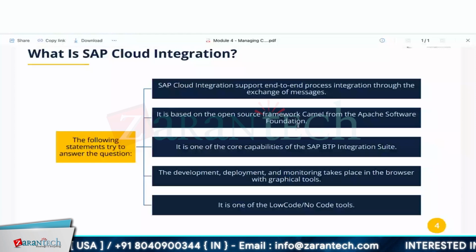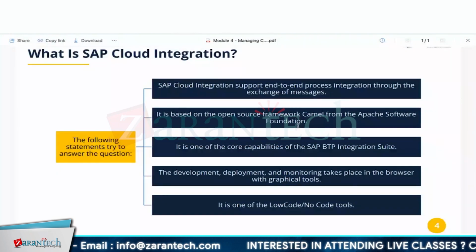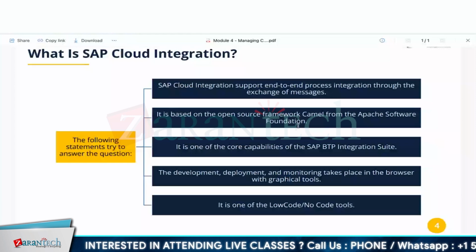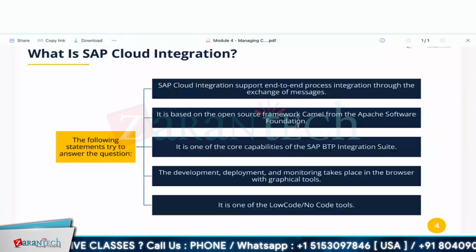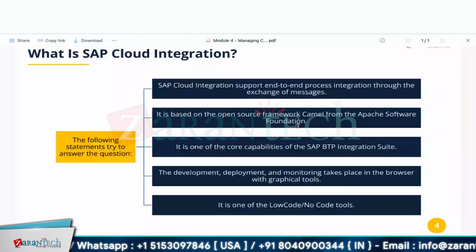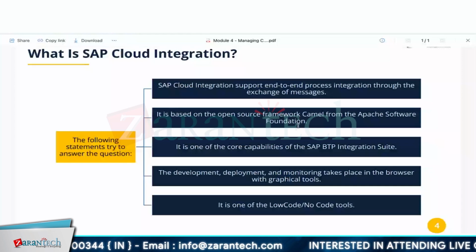Then later, as the years passed, SAP started proposing its own cloud integration platform to all its customers and Lighthouse customers. Then SAP Cloud Integration came into the picture, at least a matured version by the end of 2016, and by 2017 you could see a full-fledged product running on the Neo platform.